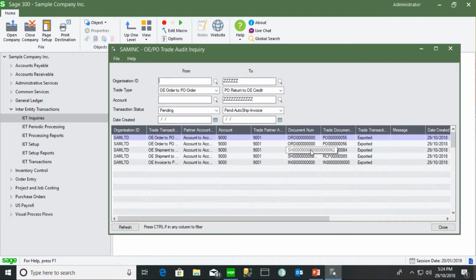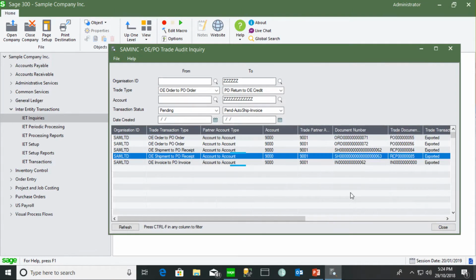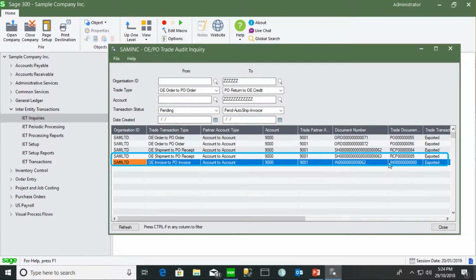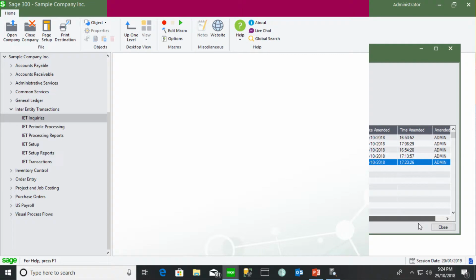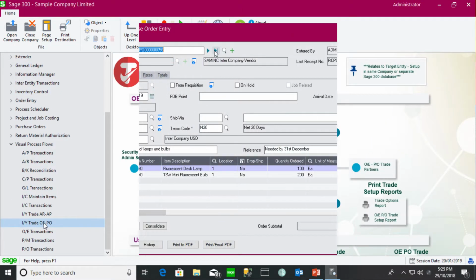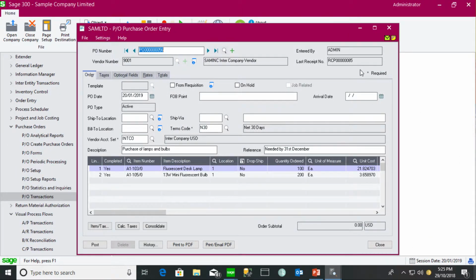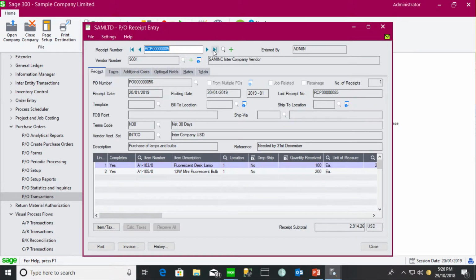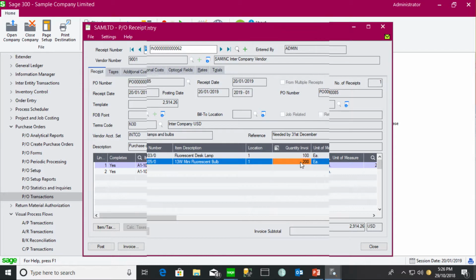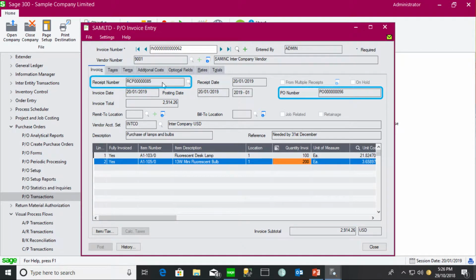And those documents will be recorded in the Inter-Entity OEPO audit trail. So shipment 63 created receipt 85, status exported, which means no errors, and invoice 62 created invoice 62, no errors. Back in SAM Ltd, our original purchase order has been receipted as receipt 85, and receipt 85 has been invoiced, and it's matched to receipt 85.